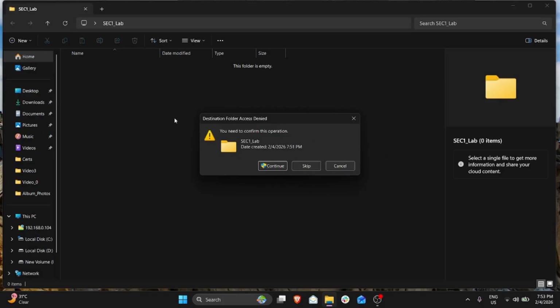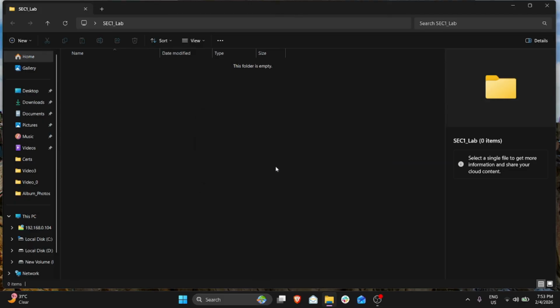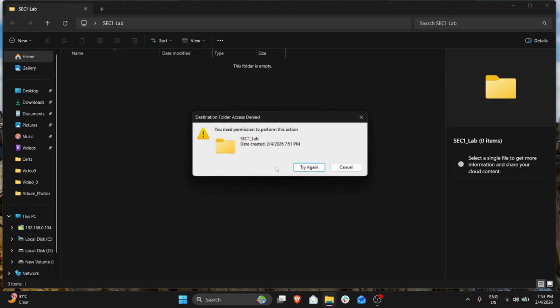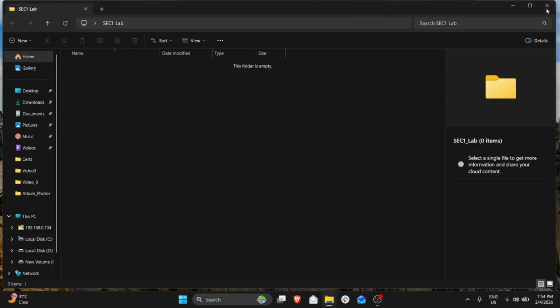Here you can see an error saying that I cannot create this particular folder, and in order to get permission to create in this folder, I need to give administrator access. So if I continue, it's still showing me destination folder access denied. So basically I have disabled the write permission, because of which it is causing this error. This is exactly how misconfigured permissions can block or allow actions, and attackers often exploit weak permissions to gain access. So yes, we have completed this.